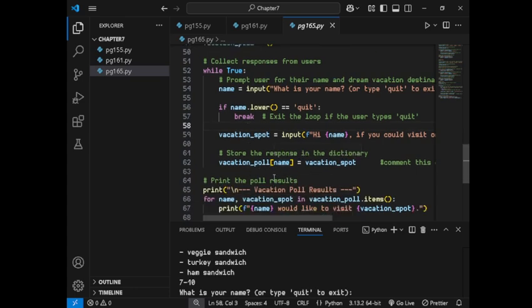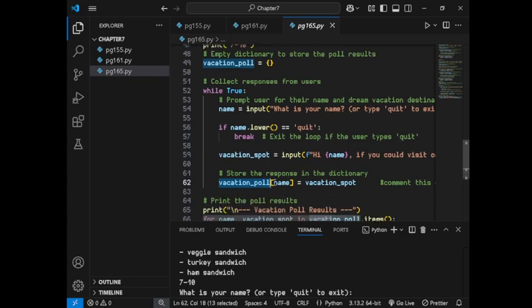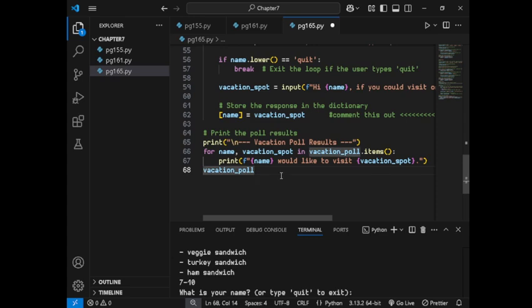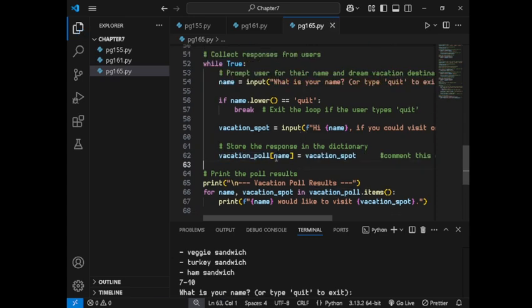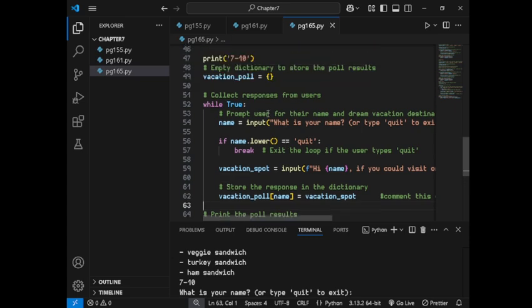And this is where we store it in our dictionary. We're going to start off with vacation poll, which is the name of our dictionary. What place is it going to fill? What is it going to insert as a key? Well, the person's name is the key. And finally, what is the key value going to be? The vacation spot. Then finally, it'll print all the results. For name and vacation spot in vacation poll items, so it'll loop for every single item that is in the poll.